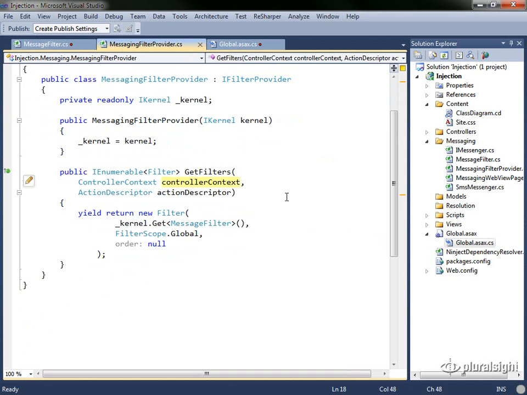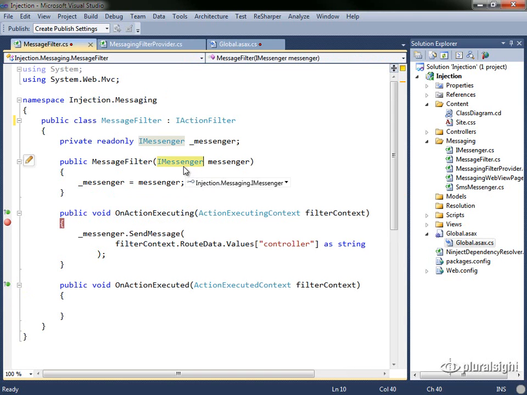Notice your parameters are the controller context and the action descriptor. You can look inside the context and the descriptor to determine what filters you want to yield up and provide for this particular request. With the logic we have here, we'll be returning the message filter to execute on every request. Notice that when we construct an instance of the message filter, we're actually going through IKernel, which is Ninject's container, and that means that Ninject will have the ability to resolve this dependency on IMessenger for us. It knows what an IMessenger is. It's going to be able to construct this filter.